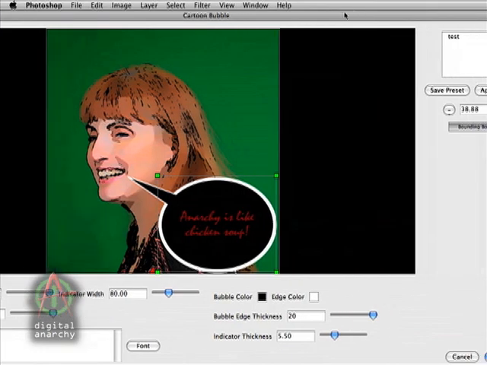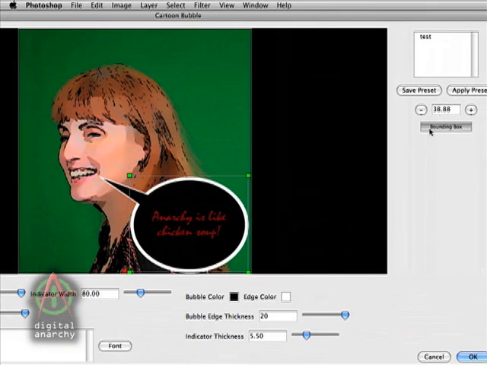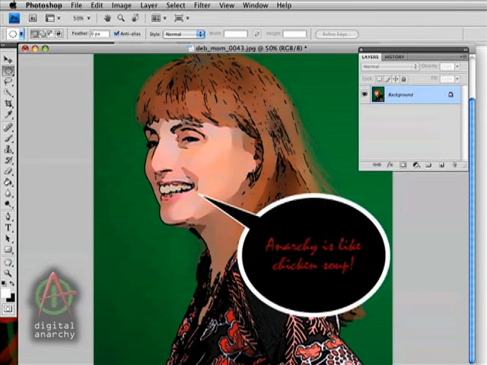There is also, if I move the interface over, a preset manager. So if you have a bubble that you want to apply to different images, you can always just save it as a preset. All this stuff is actionable, so you can use this as part of an action or part of a batch process. And then once you're done with everything, you just click on OK. And this will take us back out to Photoshop. And now our Toonit image has a nice cartoon bubble to go along with it.